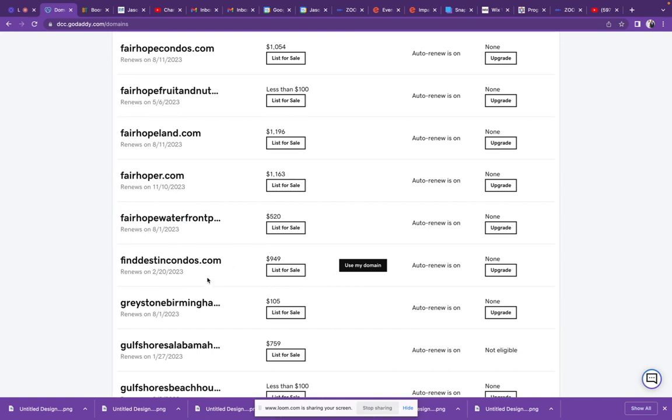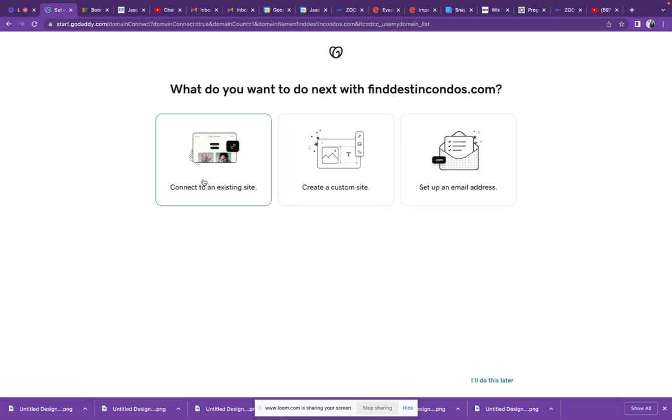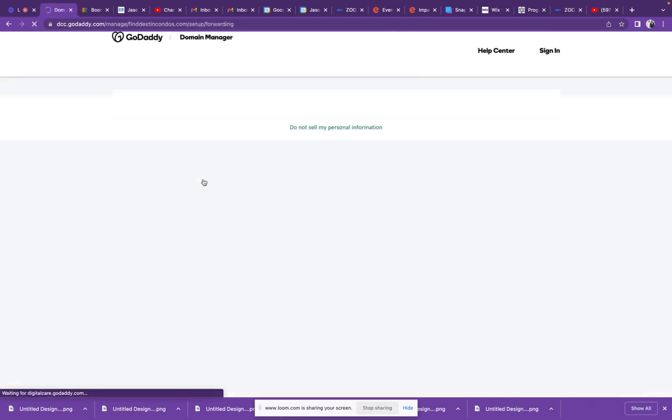the ease of training purposes, I'm going to find a domain that I'm not using. And so you can see right here, it's got this little black box right here. It says use my domain. So I'm going to click on that. And then right here, I'm going to click where it says connect to an existing website.